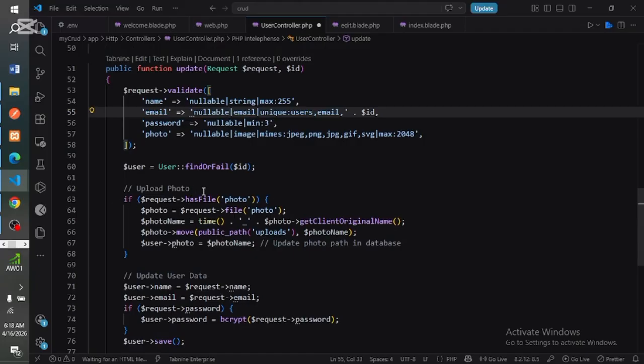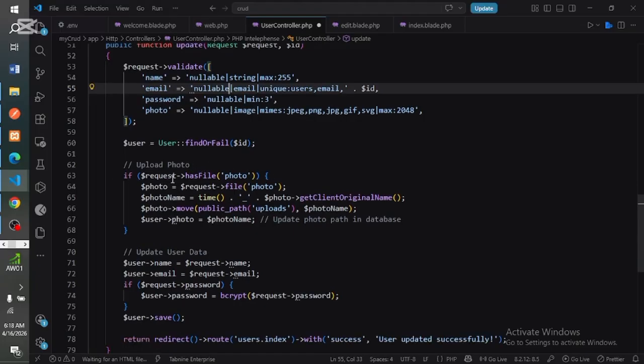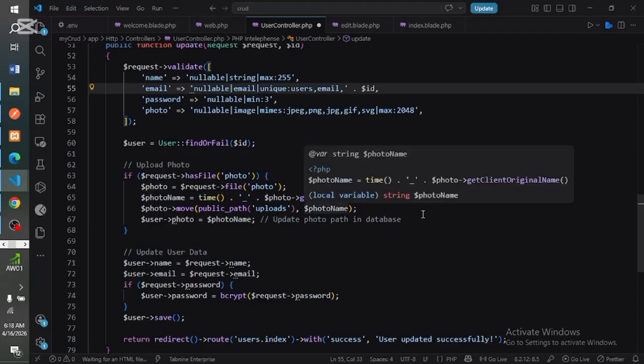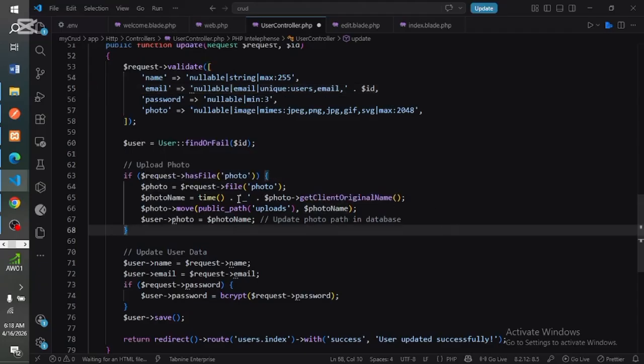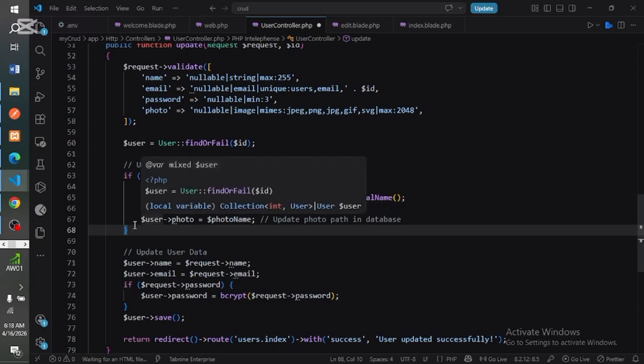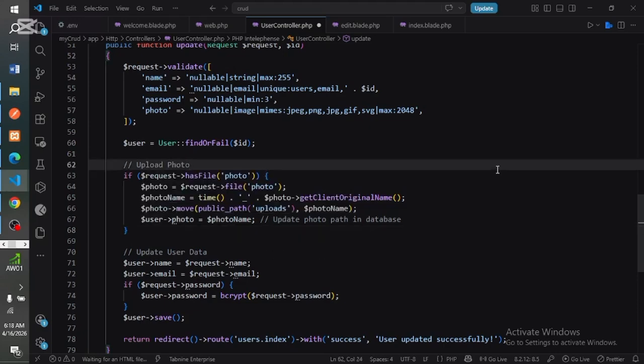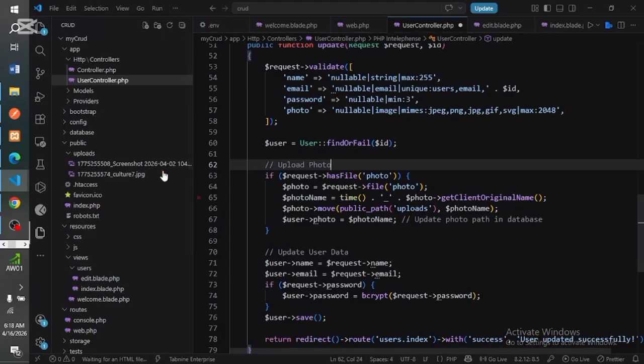And for the photo upload, it's the same thing we did in our last class. Check if this user selected a photo. If the user selected a photo, then get the requested photo file and store it as photo. Then get the original name of the photo and concatenate it with a time because you want the photo to be unique. Then move the photo to the upload folder. Remember in our last class, we created an upload folder for our image, which is here, in the public path.